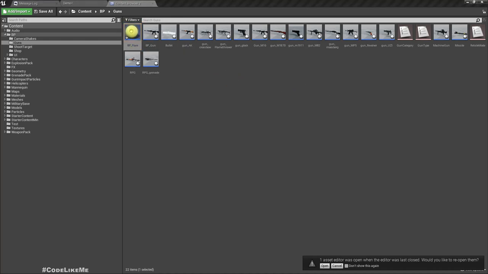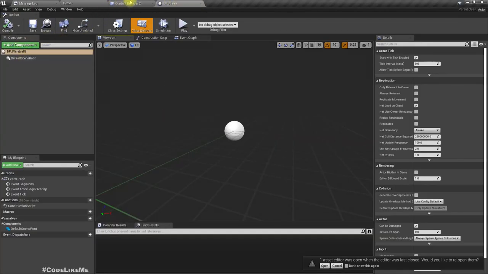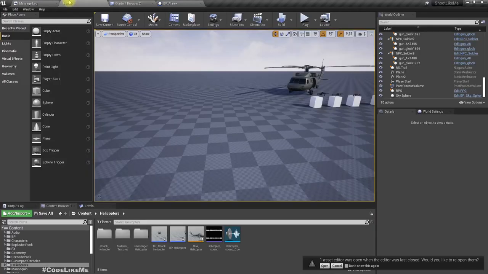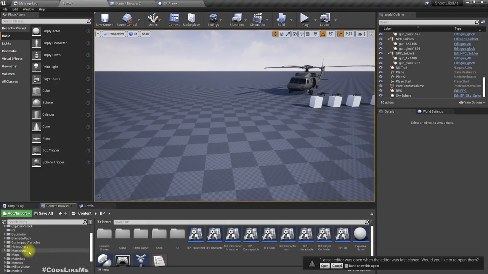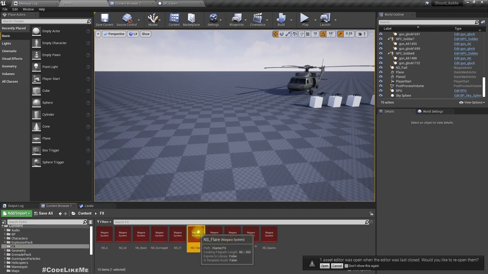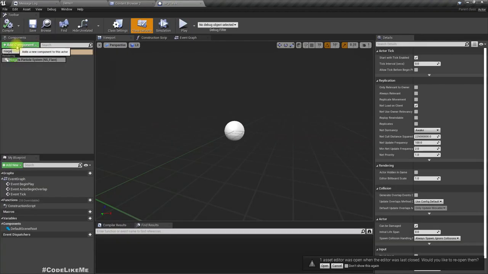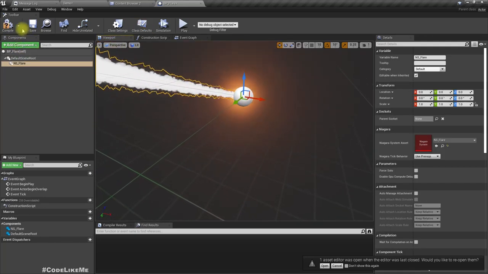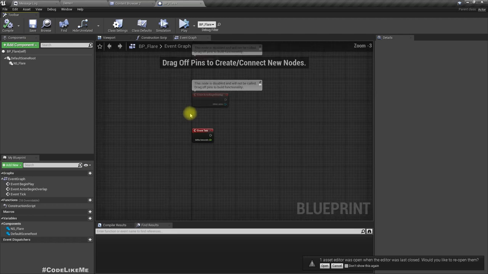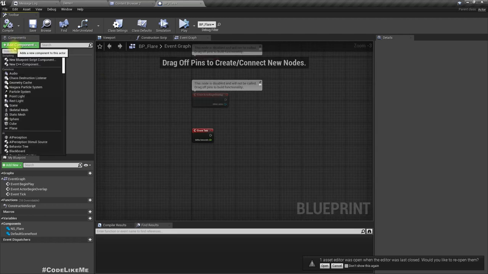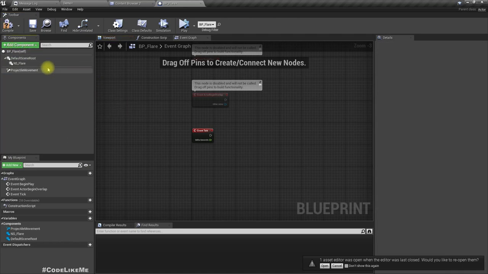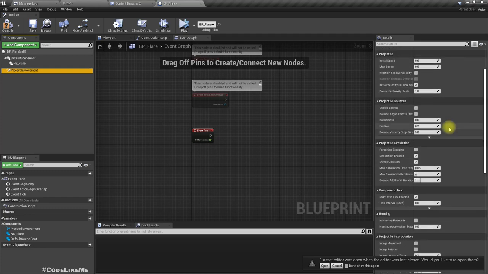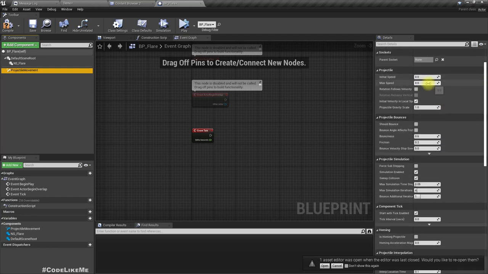Okay, let me open it, and under the default scene root, I'll attach the flare effect. Should be here, NS, Niagara particle system. All right. Now let's add a projectile movement component to this. So here as the initial speed, let's set max speed 5000. And as the initial speed, let's try 1000.